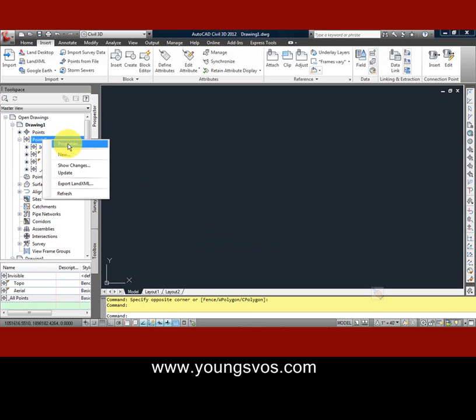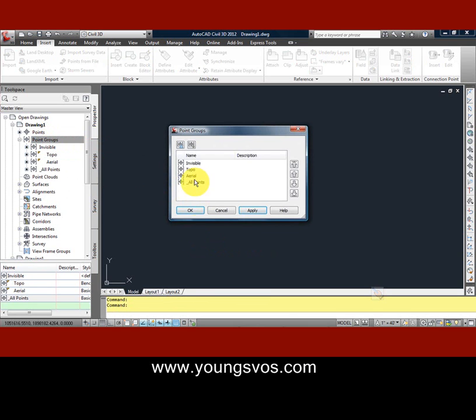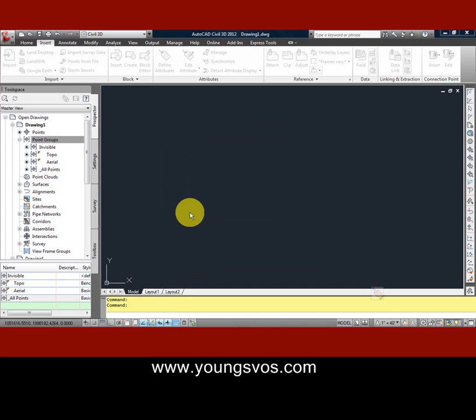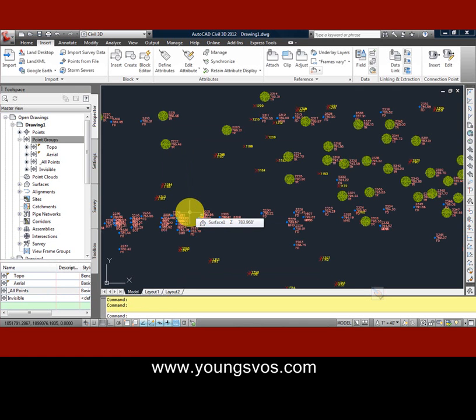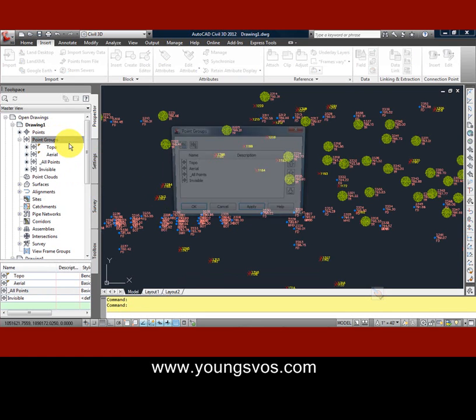Now, I want to bring all my points back. Easy enough. Right-click on point groups, go back to properties, move invisible all the way back down to the bottom, hit OK. All my points are going to come back. Now it takes a second for it to regen and think about the points. But there they are.